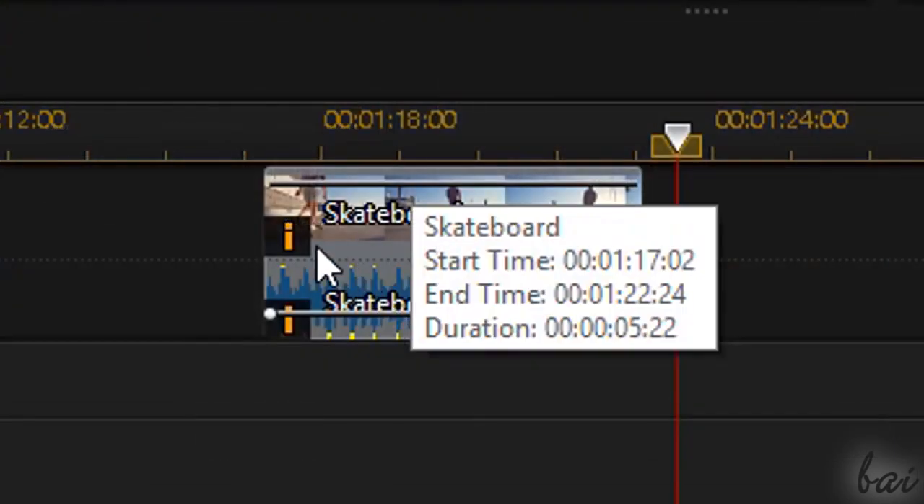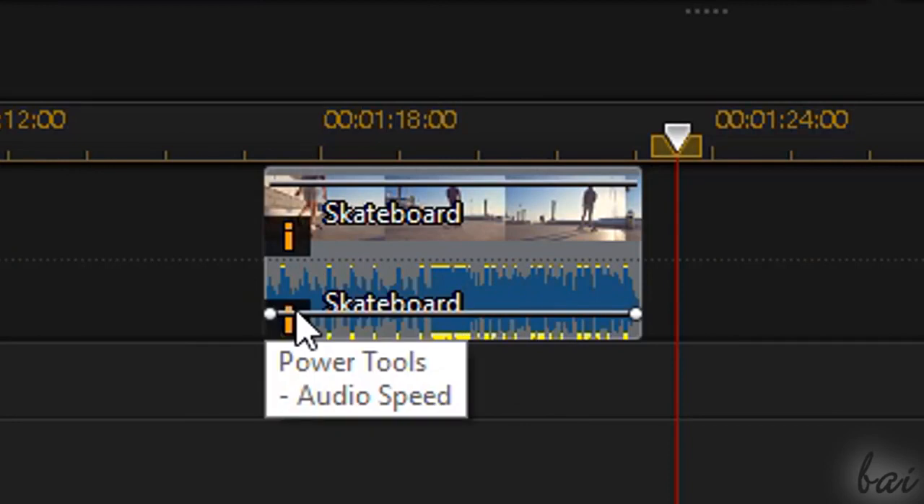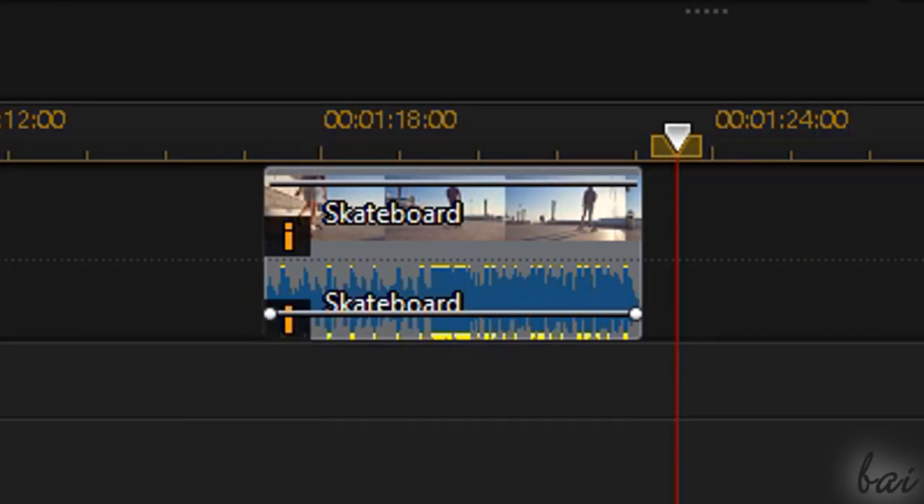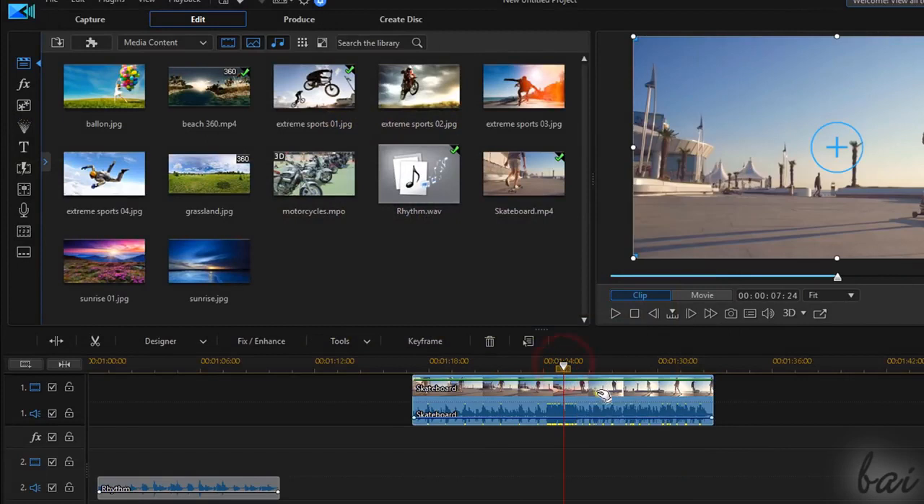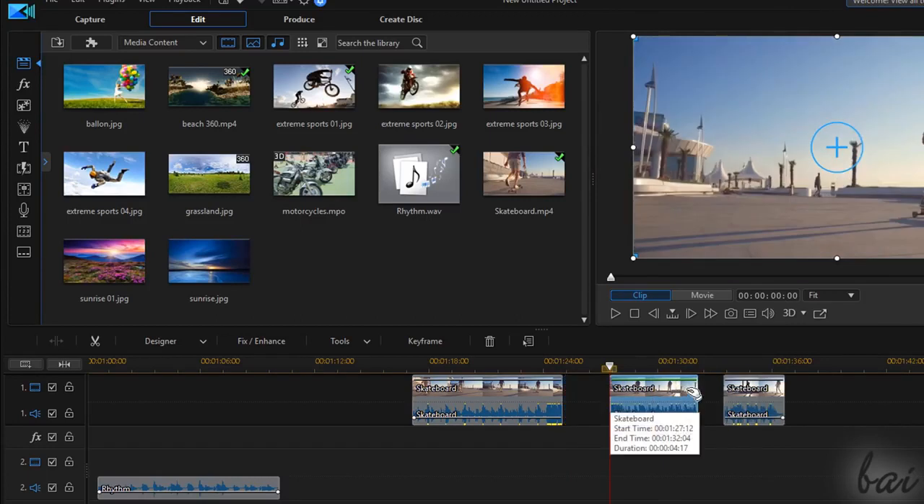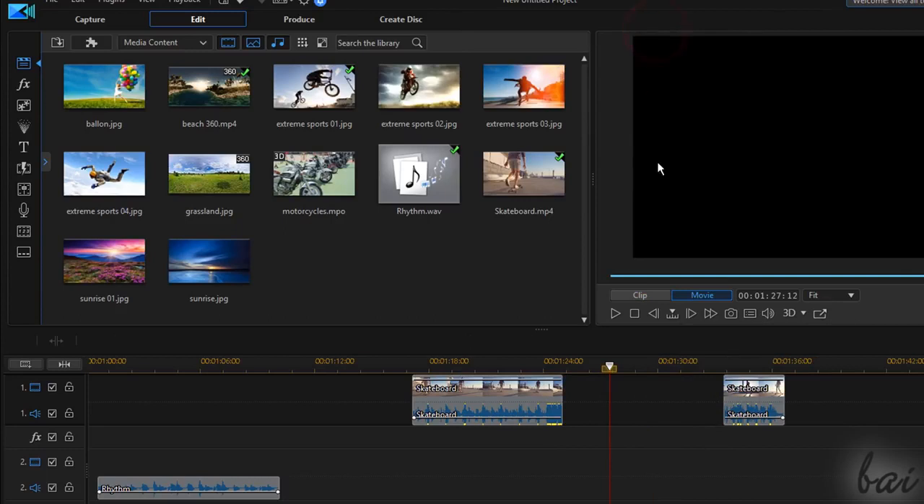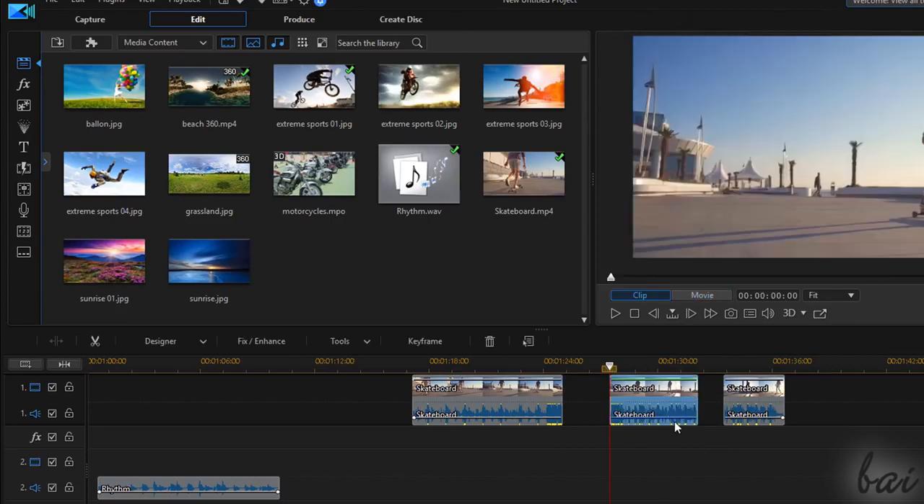When changing the speed rate, an orange letter appears to indicate that a video or an audio speed effect has been applied. To split a clip into different parts, just place the marker in time, right-click, and go to Split. To cut, copy, and paste a selected clip, just right-click on it. Always use Ctrl and Z to undo.